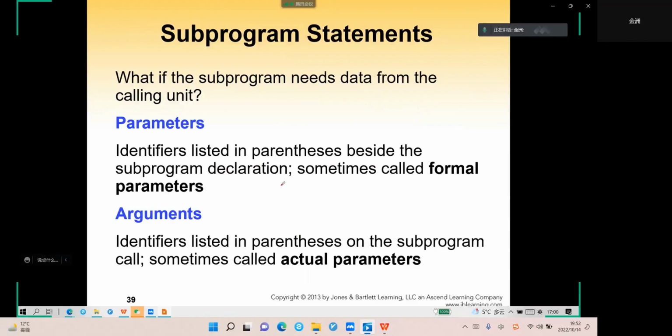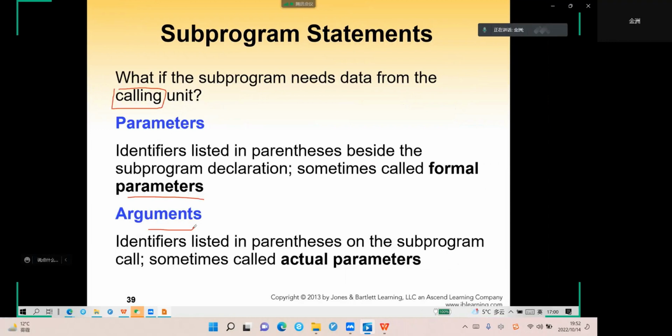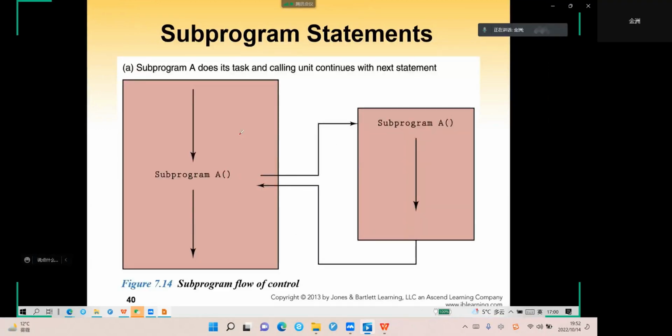Okay. So we call this calling, calling functions or calling a unit. We need some parameters and arguments. You need to transfer some parameters when you're calling a subprogram, or you need the subprogram to return some parameters for you after it is executed. This is an example that shows how subprograms can be called in a main program.